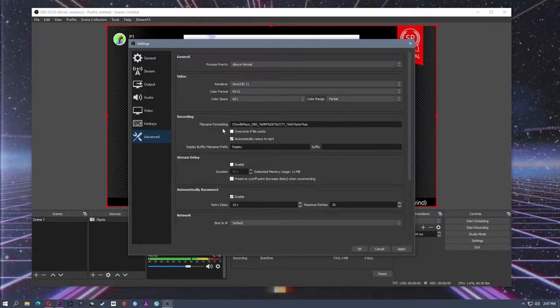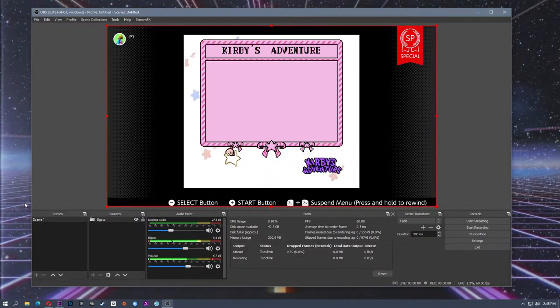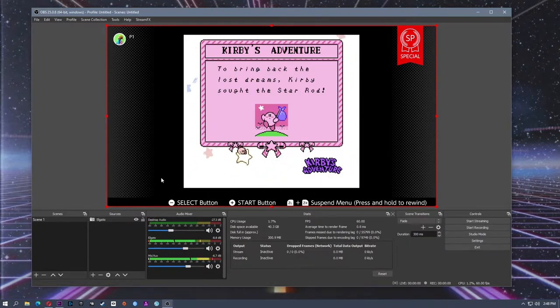In the recording tab of the Advanced, you're going to see a checkbox for automatically remux to MP4. You're using an MKV file, so you need to automatically remux that to an MP4, so make sure that box is checked. And that should be it for this section of it. So we're gonna hit Apply. We're gonna hit OK.